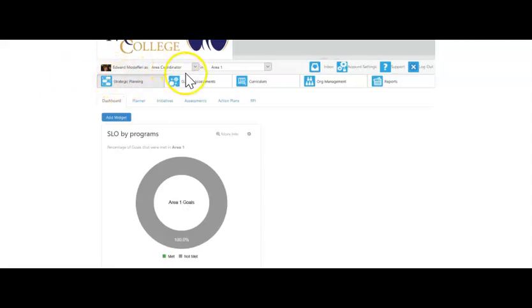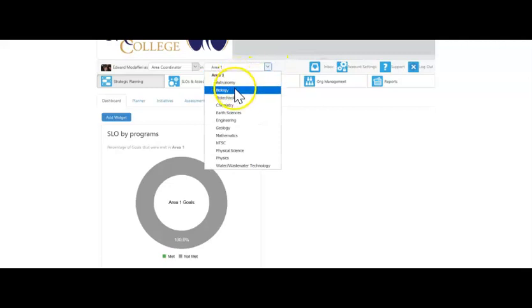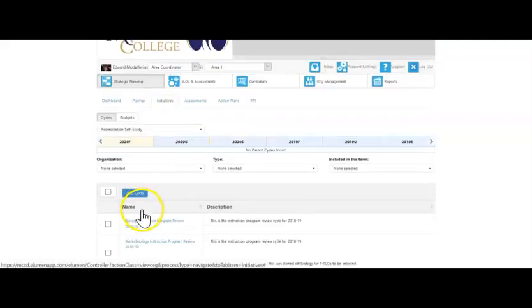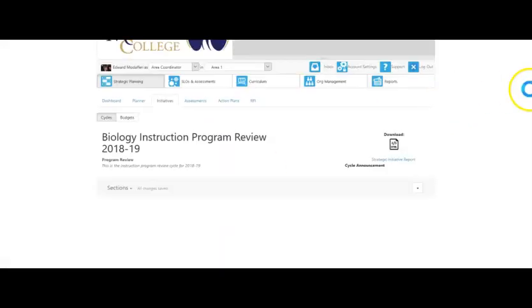So I'm going to go into my area coordinator role right here, and this is for Area 1, and you can see these are the degrees and certificates that are associated with Area 1 right now in terms of the science, the mathematics, and the engineering that is out there. And what we want to first take a look at here is we're going to be taking our initiatives that were done last year, and so I'll pull up the biology one.